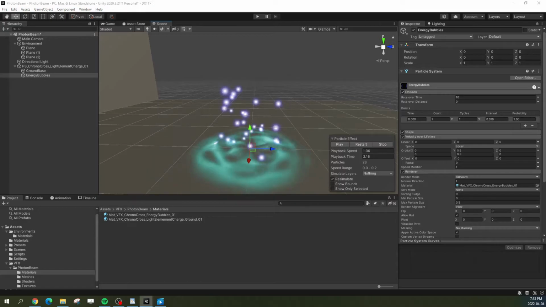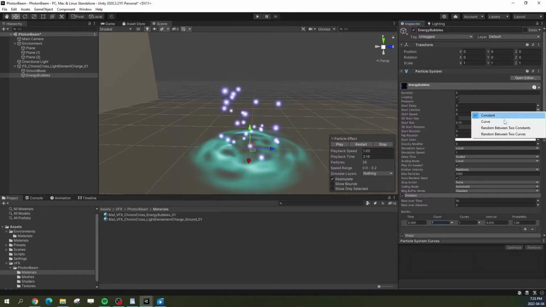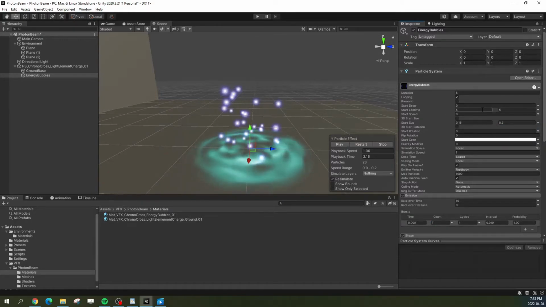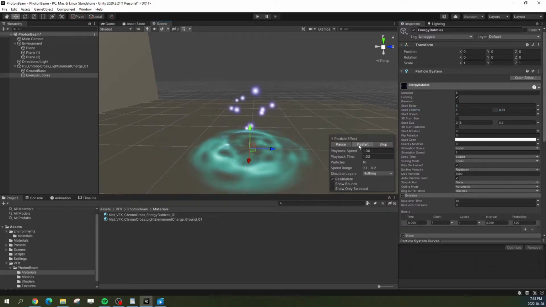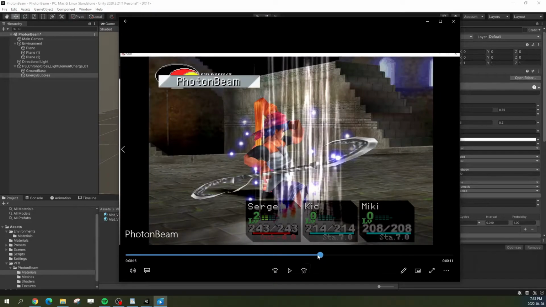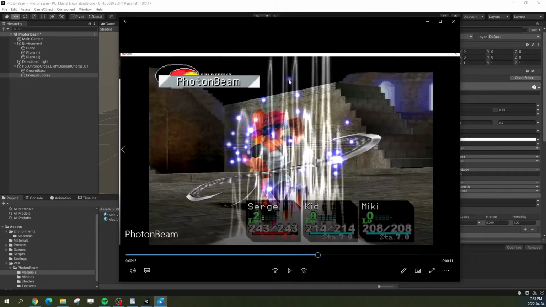Alright. And as for the lifetime, we'll give it a smaller lifetime, maybe between 1 and 0.75. And then let's look at the way that the particles actually appear. They just fade in. See this one that's transparent over here?